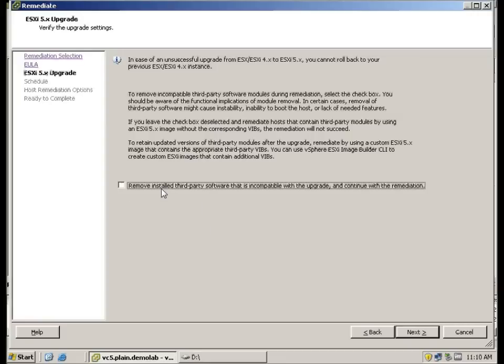Here I'm going to check to remove all third party software that's incompatible with this upgrade. I'm sure certain people will have installed certain agents to work with ESX or ESXi per se. During this upgrade, this agent may not be compatible, so it's highly recommended to remove this and download the new agents to be installed once again.